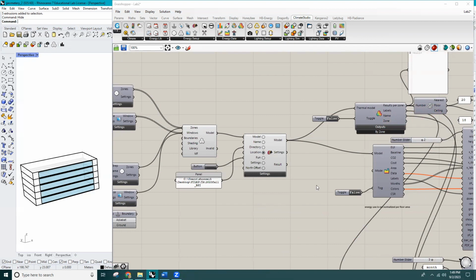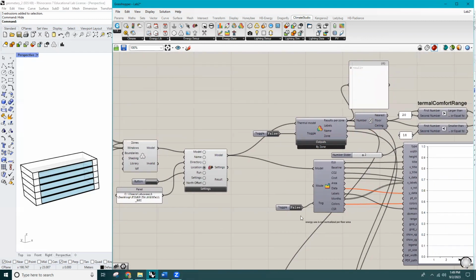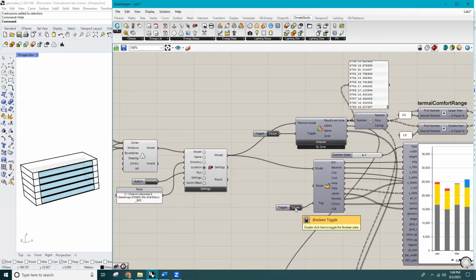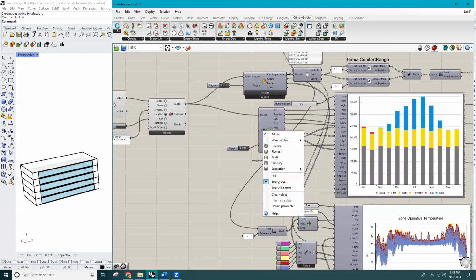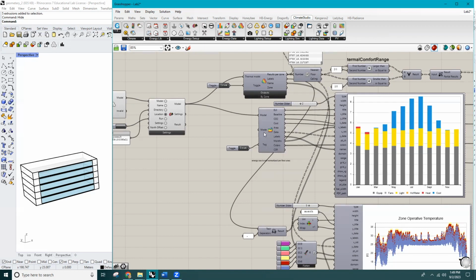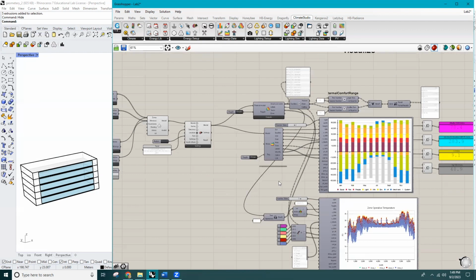When running the simulation finished, you can go ahead and set those Boolean toggles to true. By changing the mode, you can change the visualization types. That concludes this video, and I'll see you in the next one.